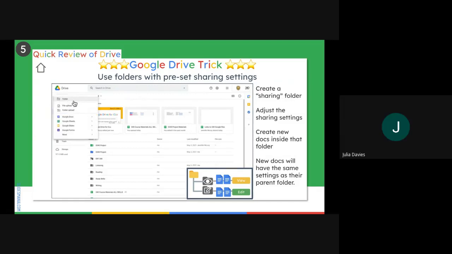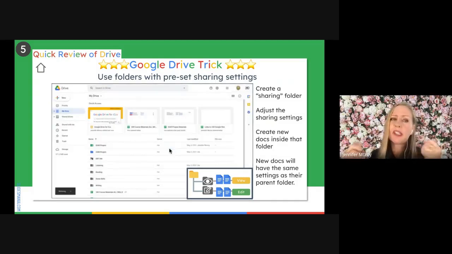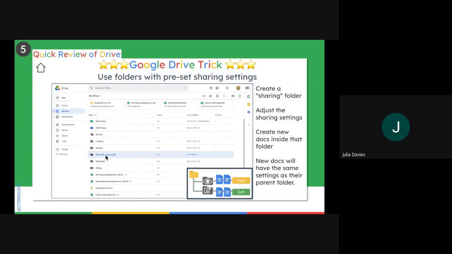I know that in shared drives you can assign different permissions to different people in the drive, but I wasn't sure if you could do it with folders. Yes, this is a new thing, I think maybe this year, that you can have different folders with different permissions as well. That's fantastic. Thank you.